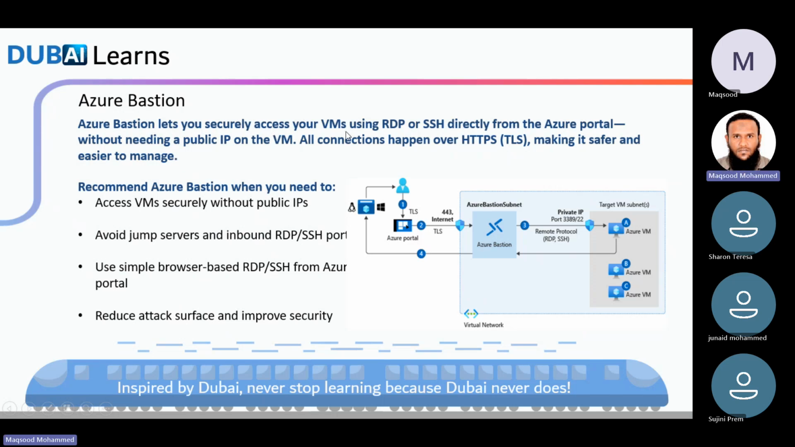Azure Bastion lets you securely access your VMs using RDP or SSH directly from the Azure portal, right? Without needing a public IP on the virtual machine itself. So while creating the virtual machine, it's always good practice not to assign any public IP to those virtual machines. All connections happen over HTTPS, TLS, making it safer and easier to manage. This is a very rough diagram of how the Azure Bastion works.